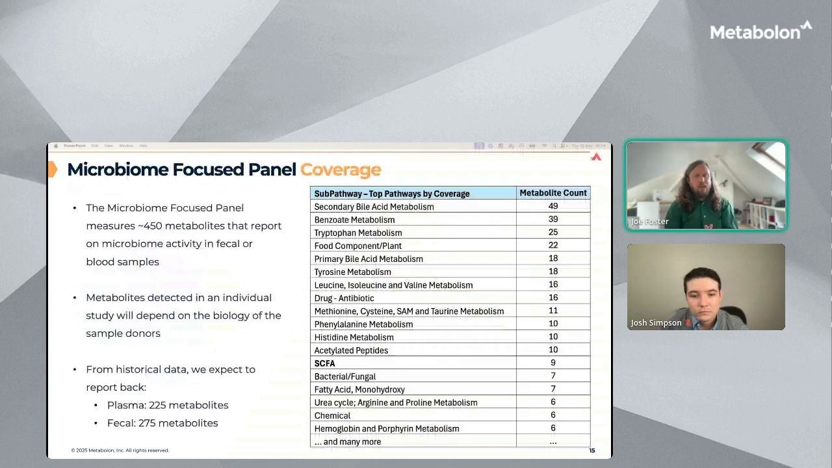Let's briefly dive into a little bit more detail on that microbiome focus panel created as an alternative to the global discovery panel. The microbiome focus panel measures approximately 450 metabolites with relative quantification, and these metabolites were selected for microbiome activity in either fecal or blood samples.